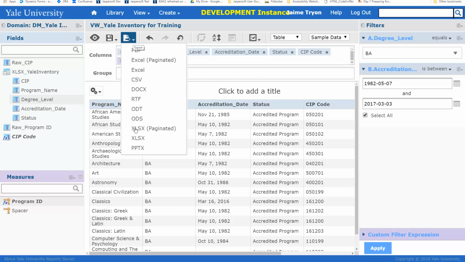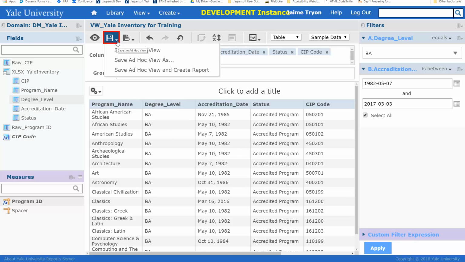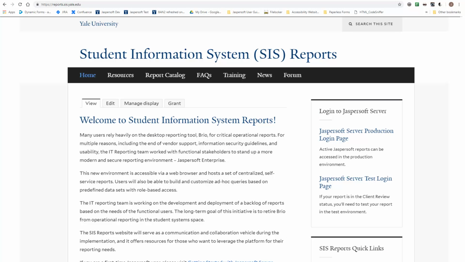You'll find other valuable tools in the toolbar, like the Export button, where you can choose to export the ad hoc view as a PDF, Excel, or other file type. To save your ad hoc view, go to the floppy disk icon. If you're customizing an ad hoc view that's in the public folder, you'll need to choose Save Ad Hoc View As and save it into your own organizational folder. If the ad hoc view is already in your own org folder, you can simply save the ad hoc view, or choose Save Ad Hoc View and Create Report if you'd like to create a report based off your ad hoc view. You can find more information about ad hoc views on the reports website at reports.sys.yale.edu.